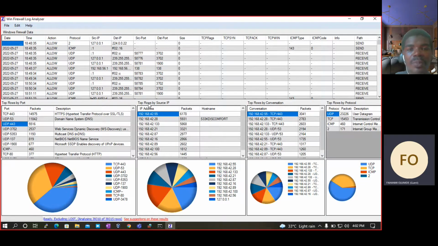So you can see it's top rows by source IP, top rows by ports, right? Most of the packets it's allowed, by port, is on port 443. UDP is the domain name system, 443 again. So top rows by source IP, top rows by conversation, top rows by protocol. So these are just for easier analyzing of logs from the firewall. So this is a handy tool.